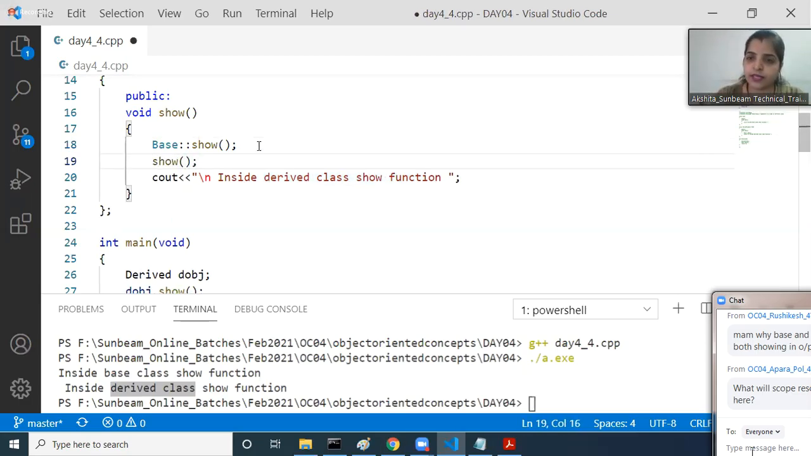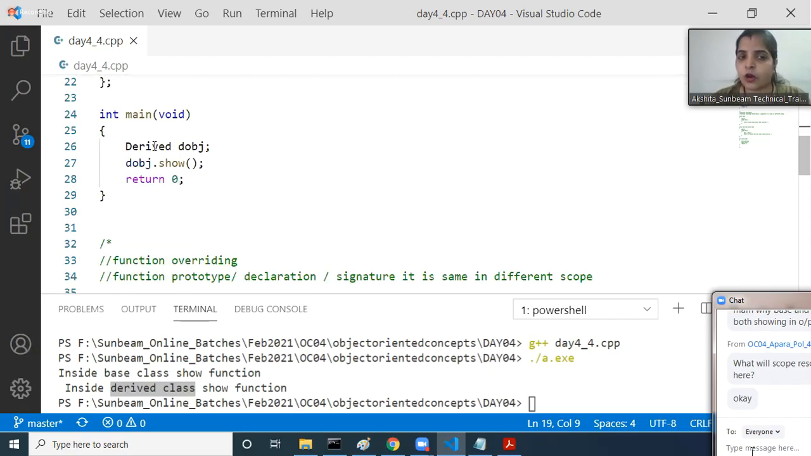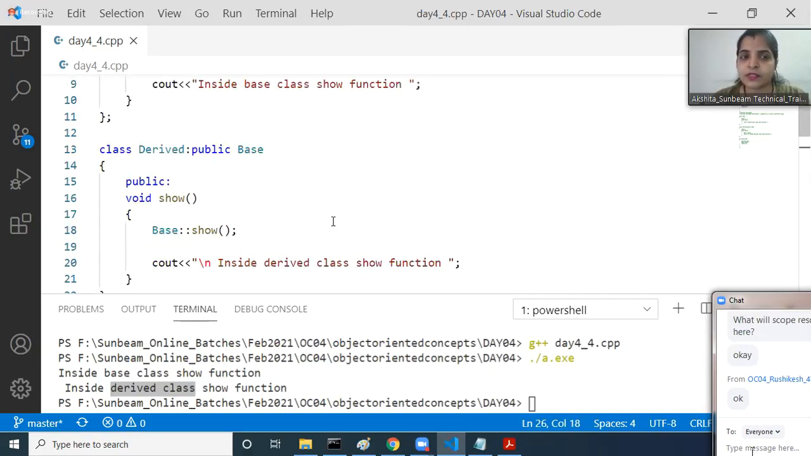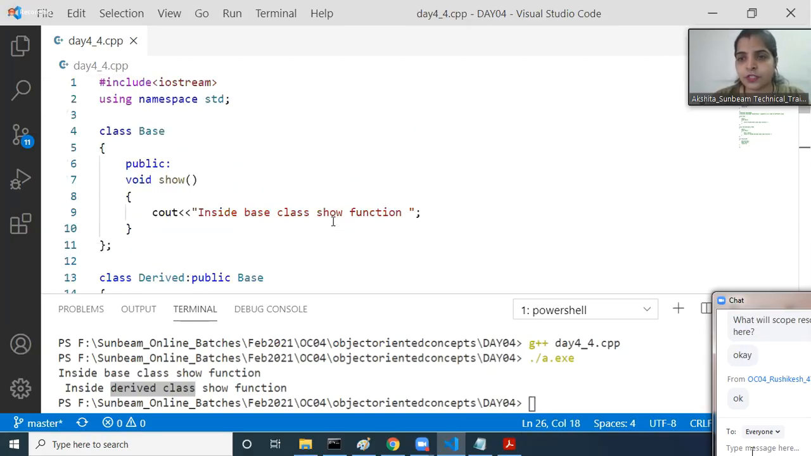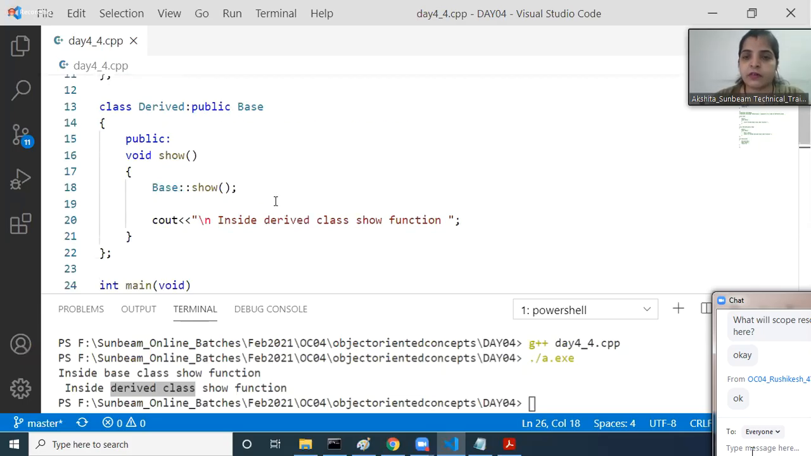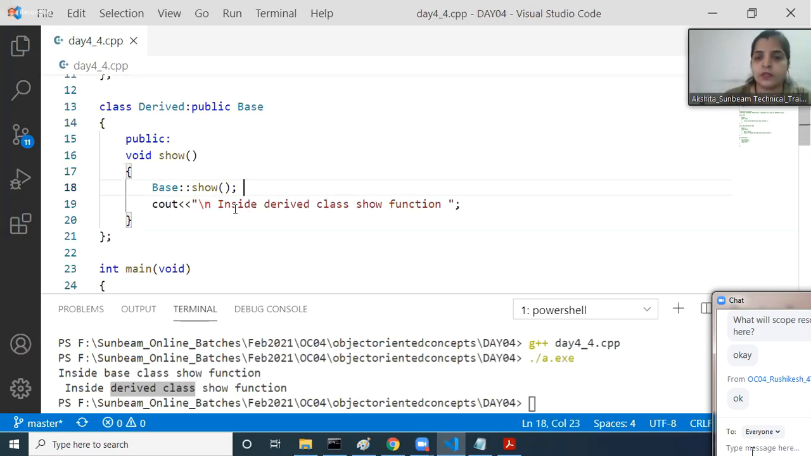अगर मैं यहाँ पे सिर्फ शो लिखती थी तो वो बार बार इसी फंक्शन को कॉल करता था रिकर्सिवली, because फंक्शन नेम फंक्शन कॉलिंग इटसेल्फ वाला कंसेप्ट हो जाता था. What I want, मुझे बेस क्लास के शो फंक्शन को कॉल करना है. That is why I have given base class scope resolution function name. मुझे बेस क्लास का ऑब्जेक्ट नहीं बनाना है. That is what is basically use of inheritance. Do not create the object of the base class. Call the functions of base class through the derived class object only. That is the major use of inheritance, reusability.